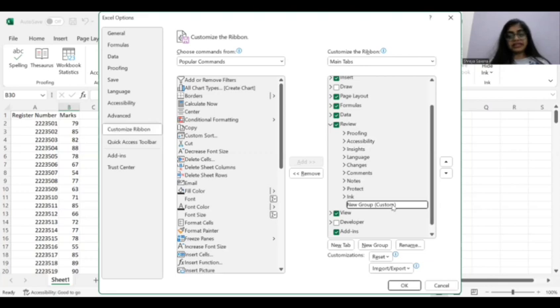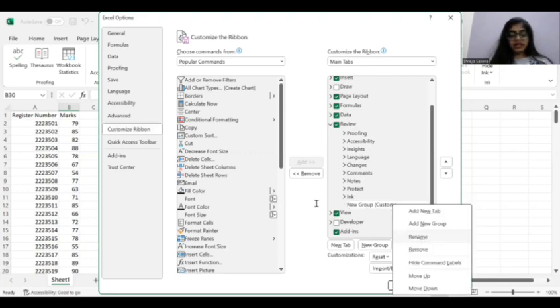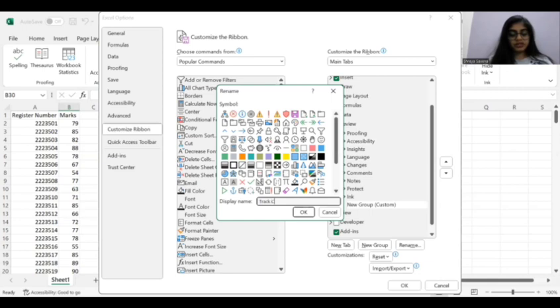Now you can rename this group. I will rename it to track changes.